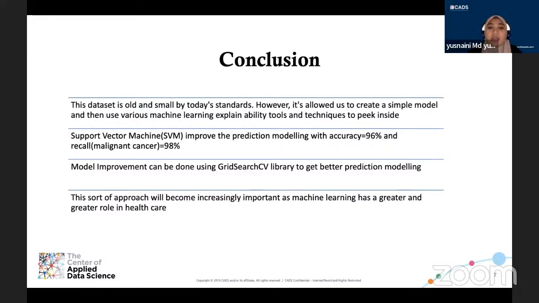The best one is of course 100%. This approach is actually very important, as machine learning has a greater and greater role in, for example, healthcare. Not even in healthcare. For example, if you are involved in purchasing or in banking, of course you can implement Python in doing your data science tasks.